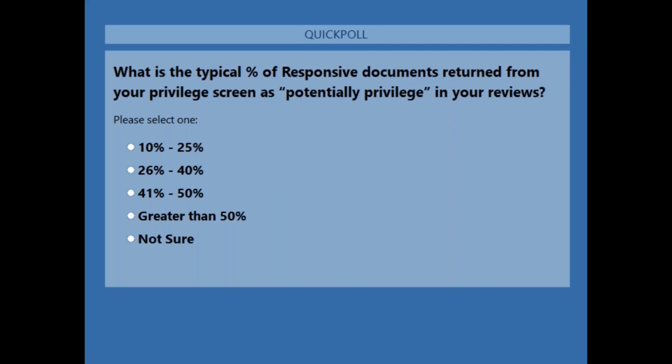The first question we have for you is, what is the typical percentage of responsive documents returned from your privilege screen as potentially privileged in your review? This is about those name lists, the keywords, the domain lists. What is that generally returning back for you in terms of the potentially privileged data set in your review? I'll give you a minute to respond to that.